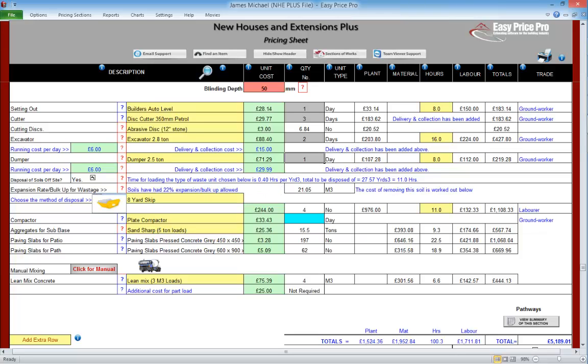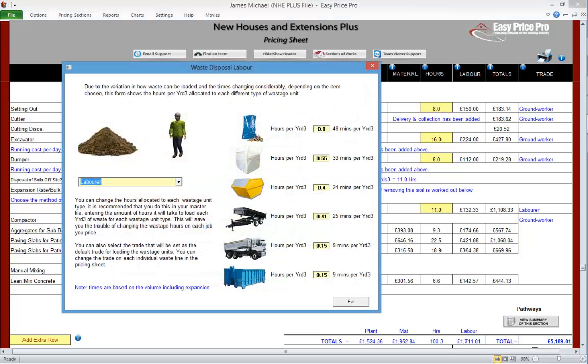The blue text here explains how the disposal of soils is being worked out. As we've seen in other movies, if we click the question mark, we can see how much time is being allowed per cubic yard on each waste disposal method. These times are in yellow boxes, so we can fine-tune them if we want.